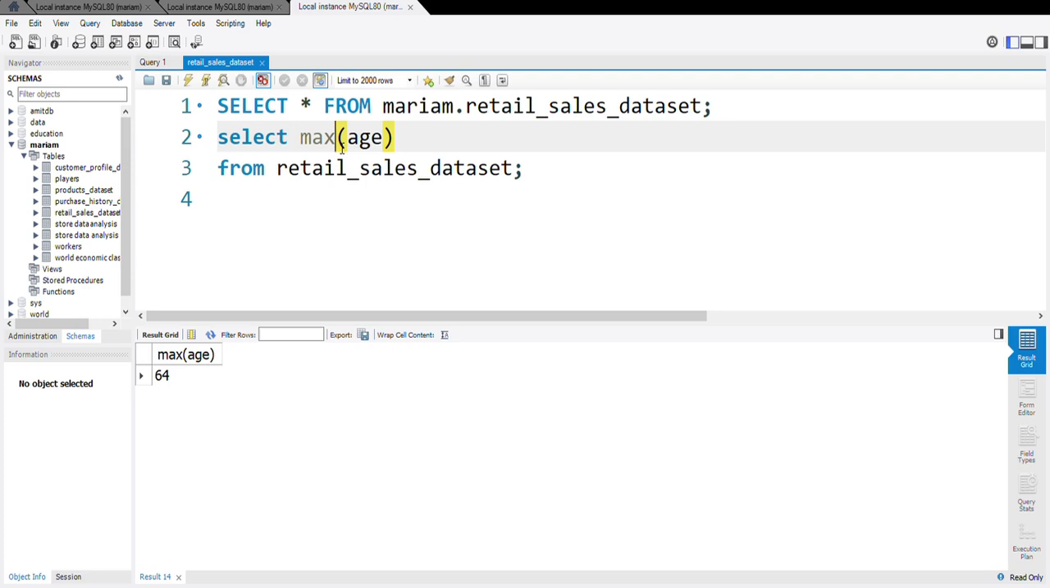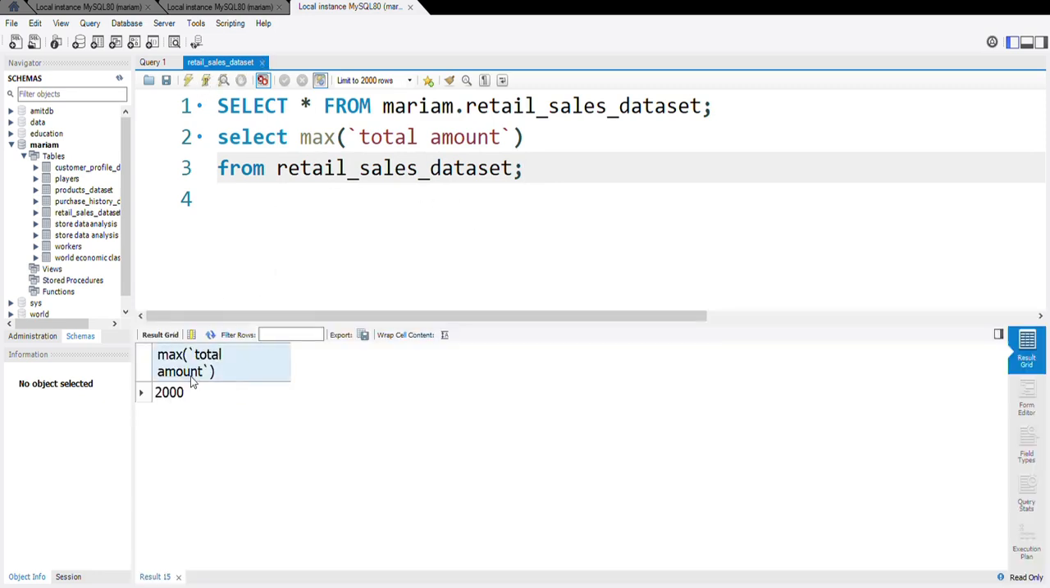Also, let's say we want to know the maximum amount generated, the maximum total amount. So we'll run that and it gives us the maximum total amount. The maximum total amount is 2000. Also, the minimum total amount is 25.